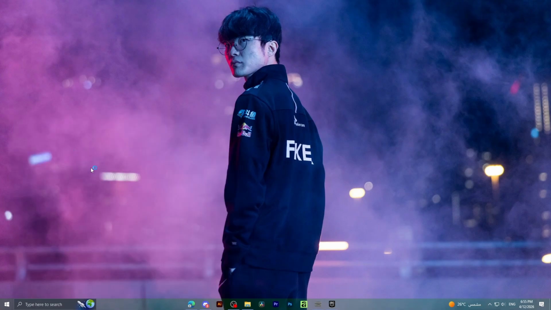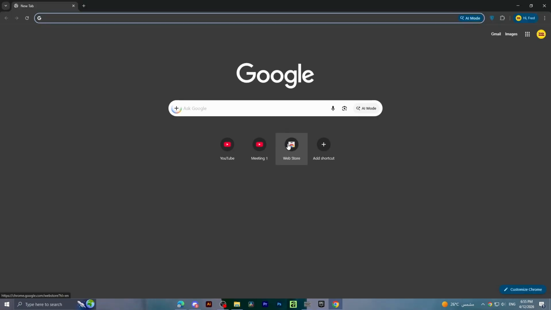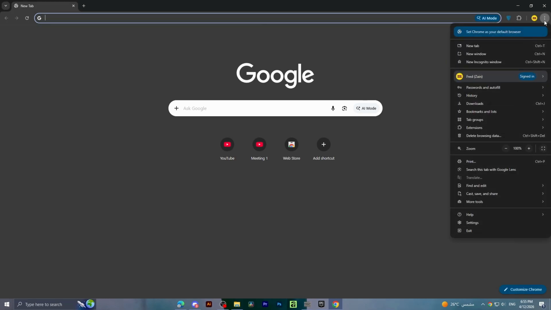First, you want to go and search for Chrome on your PC. Then after opening it, you want to go and click on the settings, the three vertical dots on the top right side. Then you want to go and navigate to settings on the right side, as you can see.